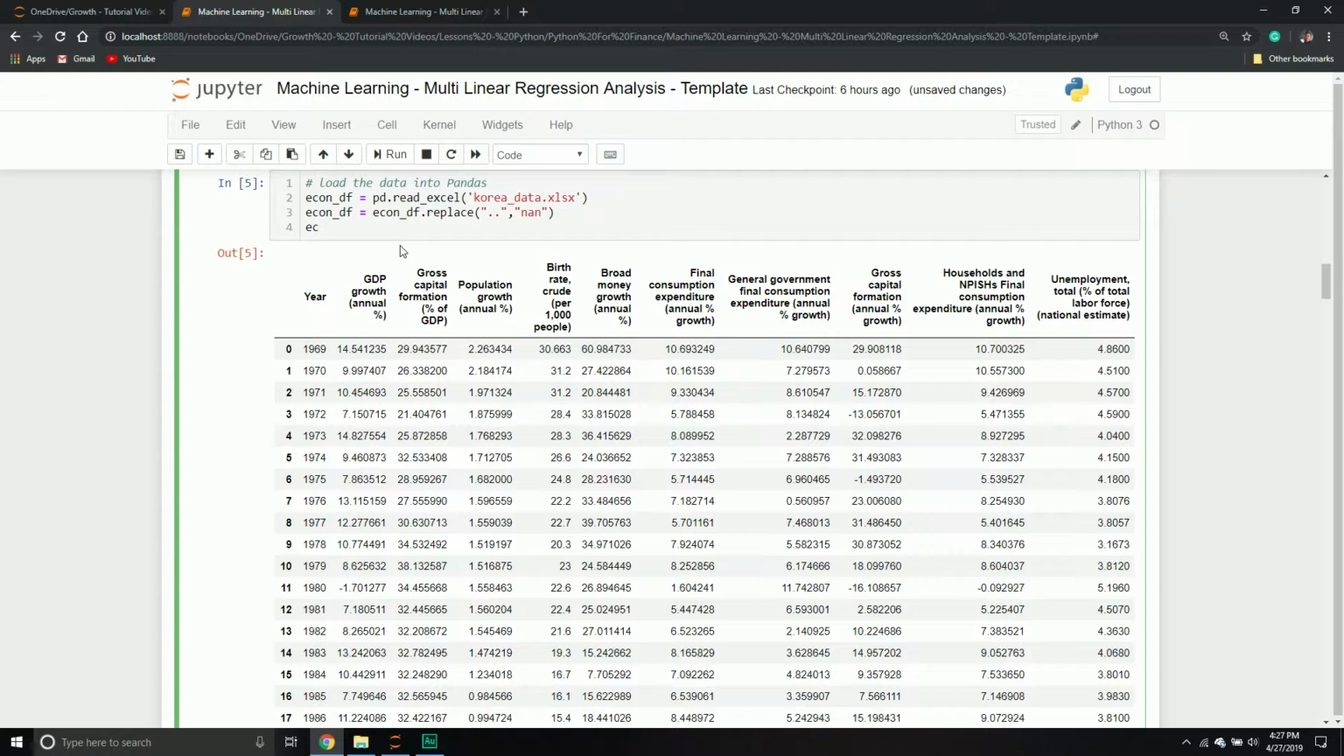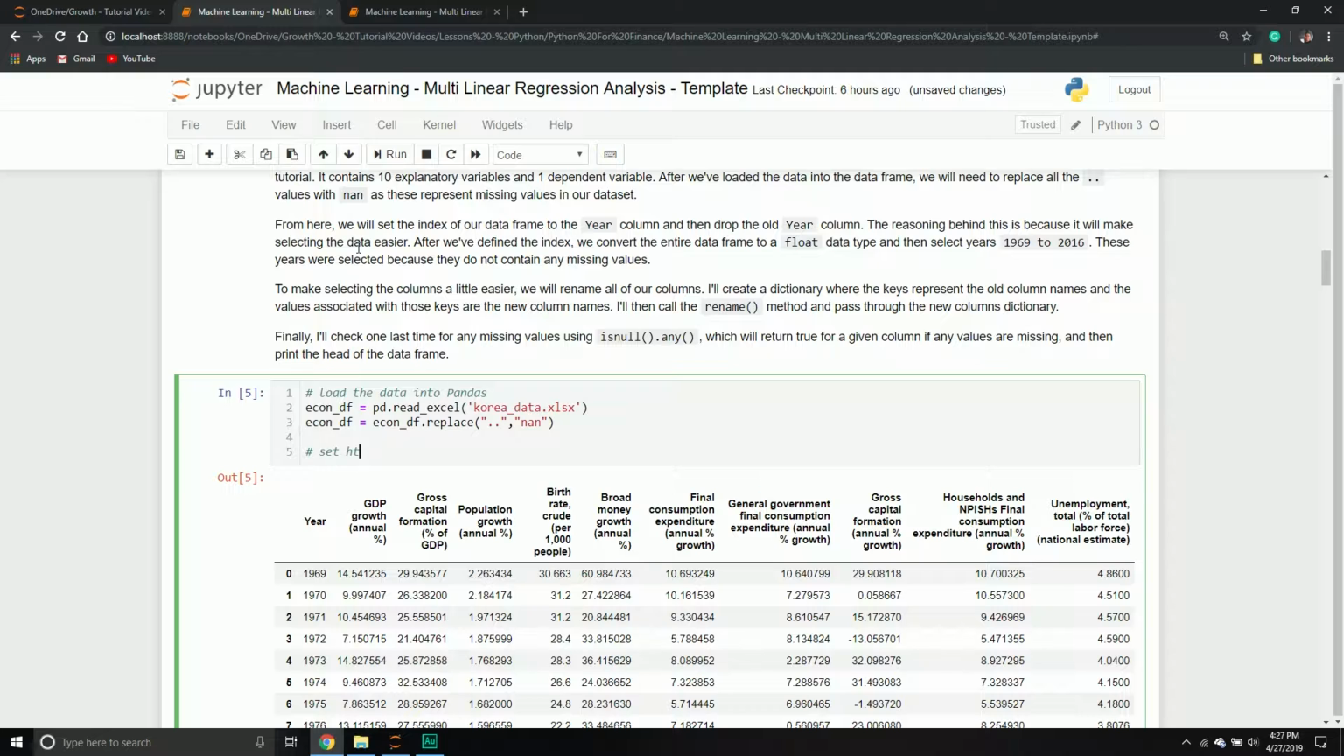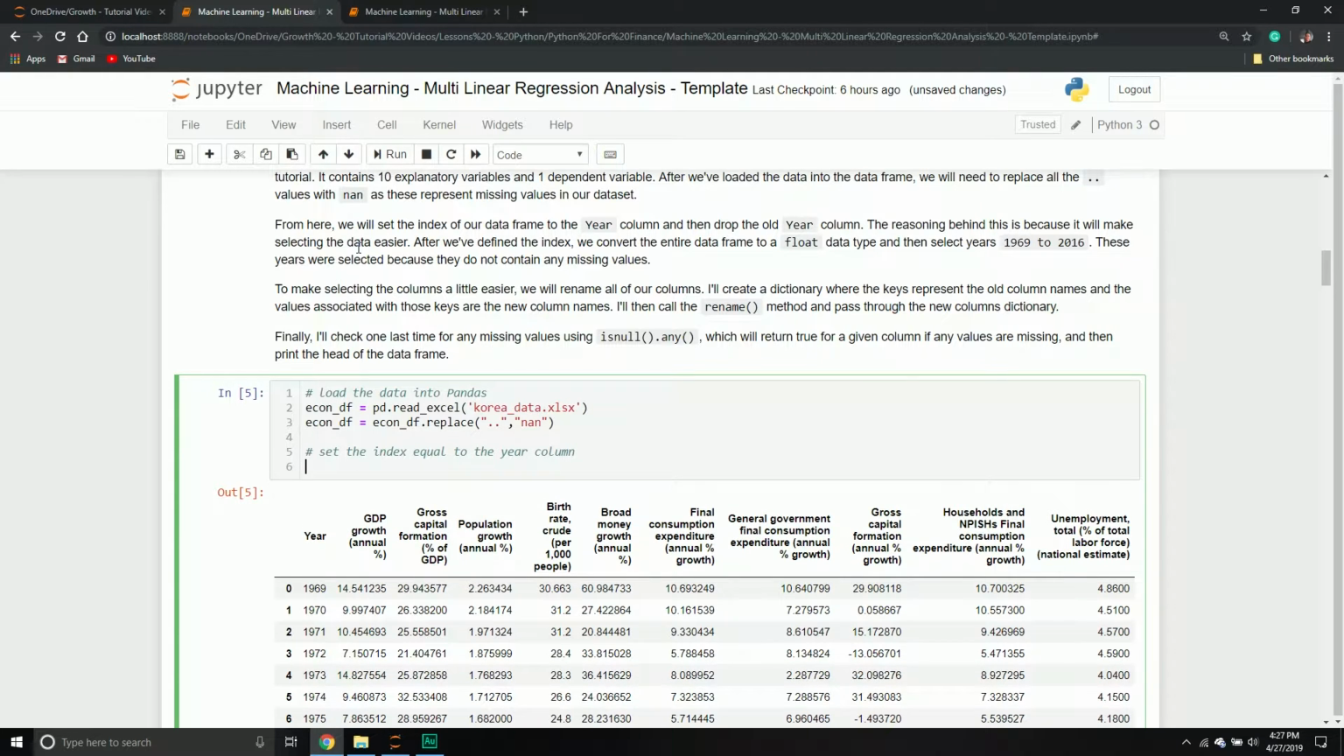However, we do need to set the index because right now it's 0, 0. I want the index to be the year column. So that's what we're going to do next. So we're going to set the index equal to the year column. And from here, it's going to be econ_df.index equals econ_df, and then we're going to select the year column, and that is uppercase.